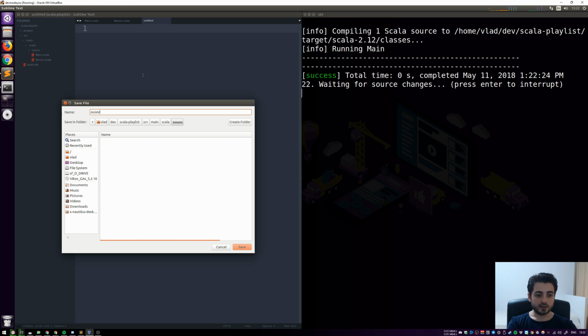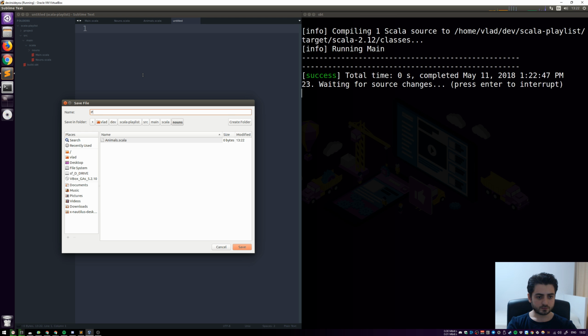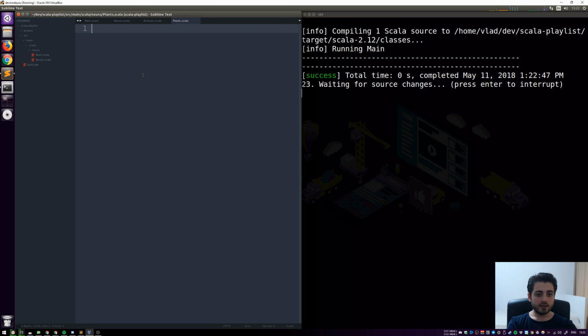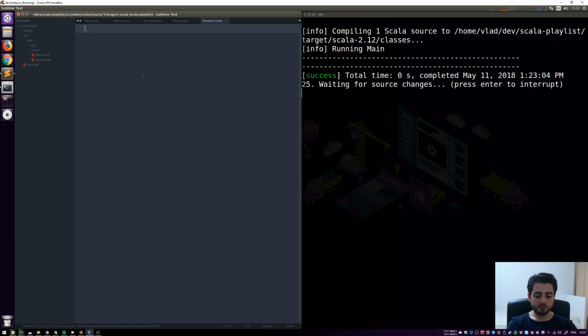So we're going to create animals.scala. We're going to create also plants.scala, and we're also going to create transport, if I spell it right, transport.scala, like this, right? And Sublime allows me to do this, so I can have plants on this one. No, I can. Let's do it alphabetically. Let's do animals here, let's do plants over here, and let's do transport over here, right?